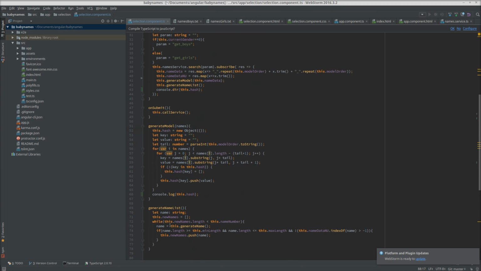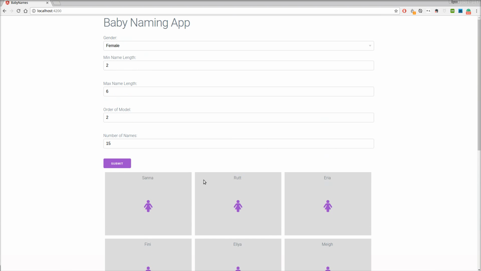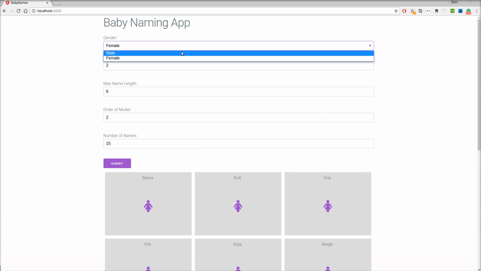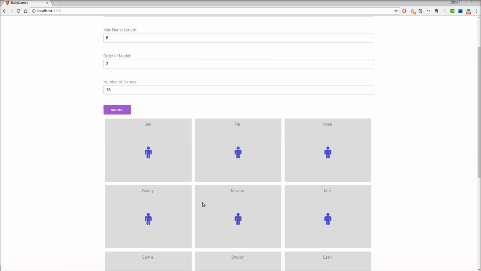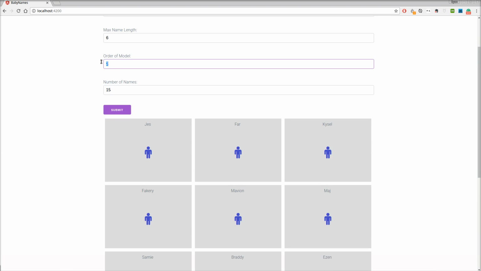So there's not too much else to explain. I used just like a basic CSS framework to show the males and females. So you kind of got some cool icons here. And as you increase the order, the names get a little bit better.